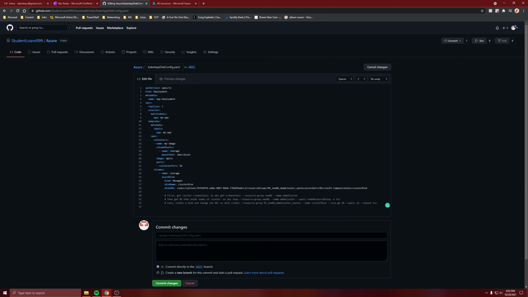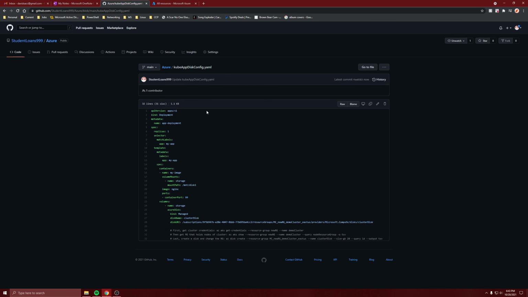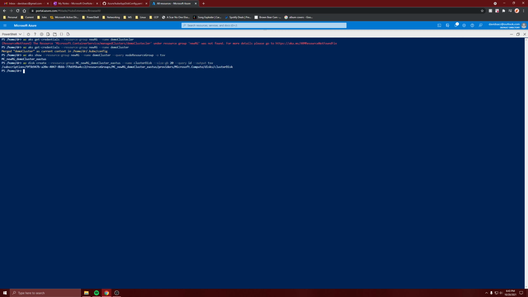Basically it's just creating an Nginx one. So it's just deploying a container based on an Nginx image, and it's just going to have a disk that we just created. So that's what it does. Anyway, I saved it, so now we're going to go upload it. And okay, so we're done with that.